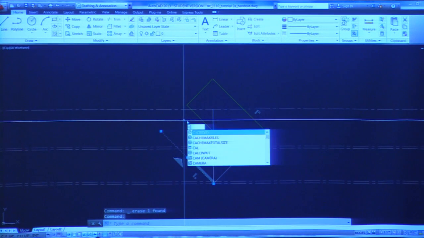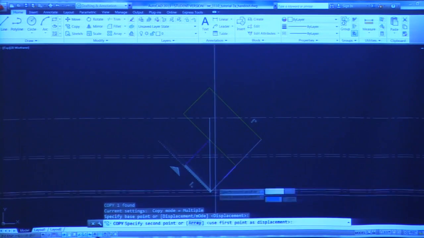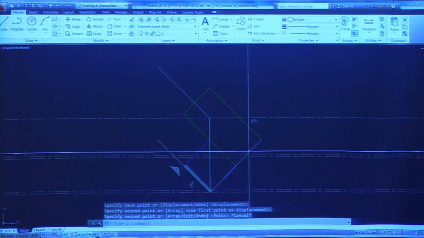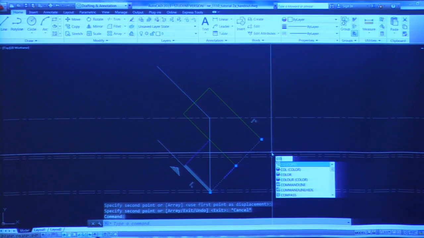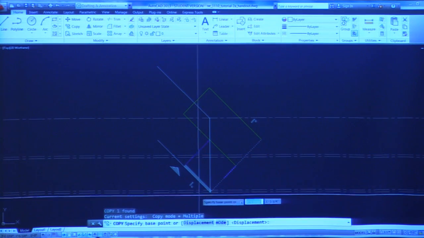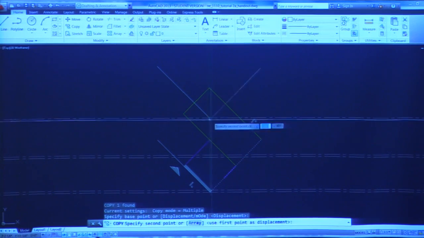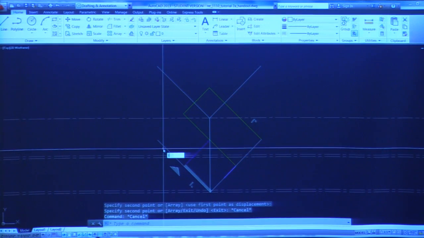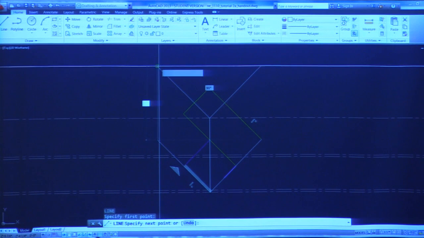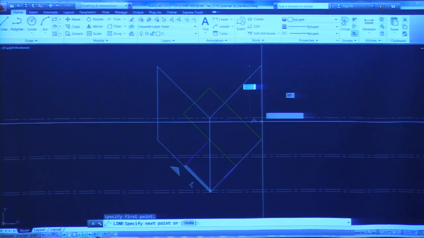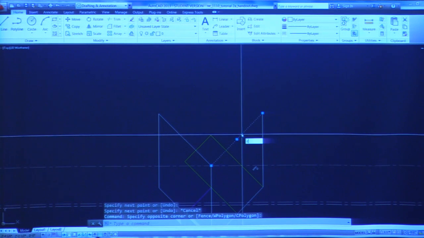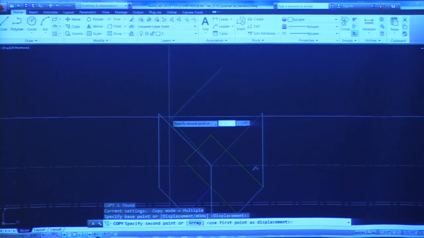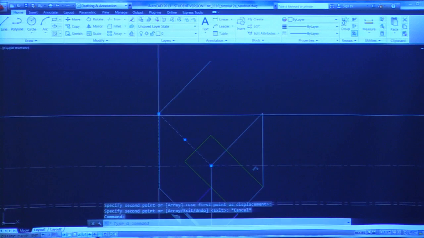Just for clarity's sake, I will fill in the rest of the cube by copying. What I'm doing now is selecting my line. I type CO for copy, space bar, and select the bottom line up again. Now I'm going to type line and fill in this line. Type line again, fill in that line. Then I'm going to copy these in place, CO there, and I copy this one.